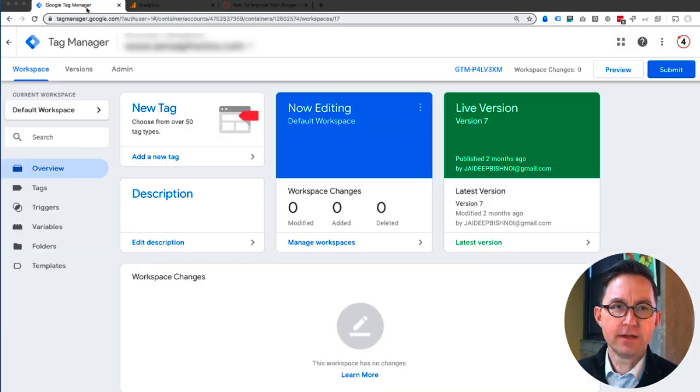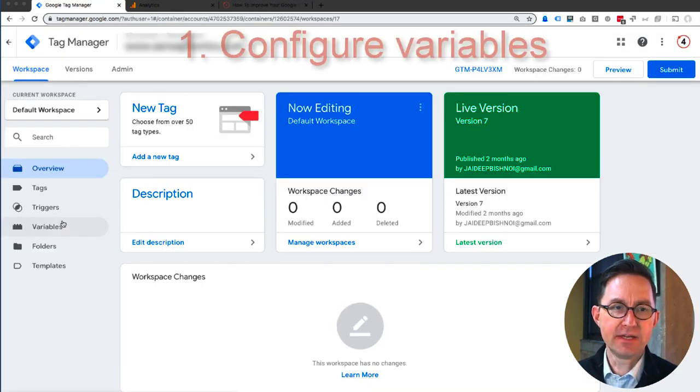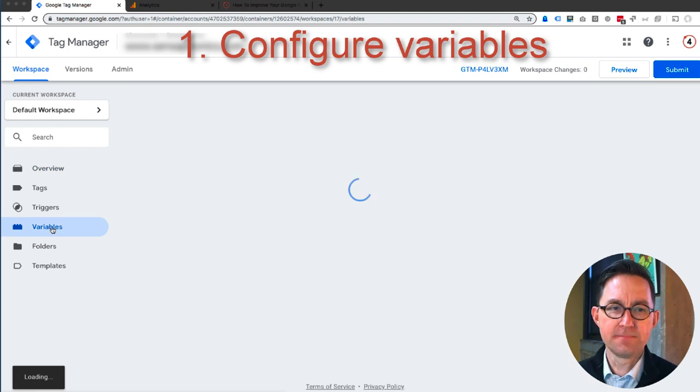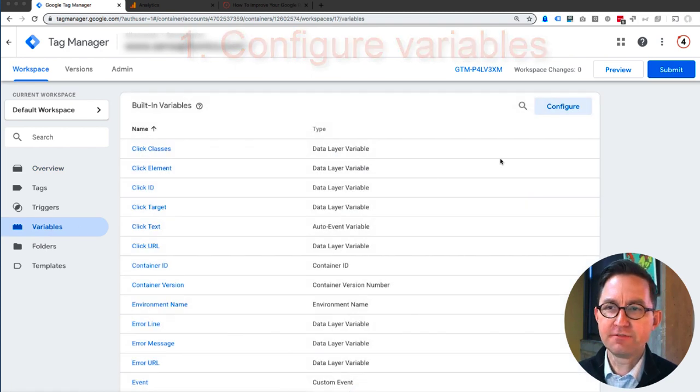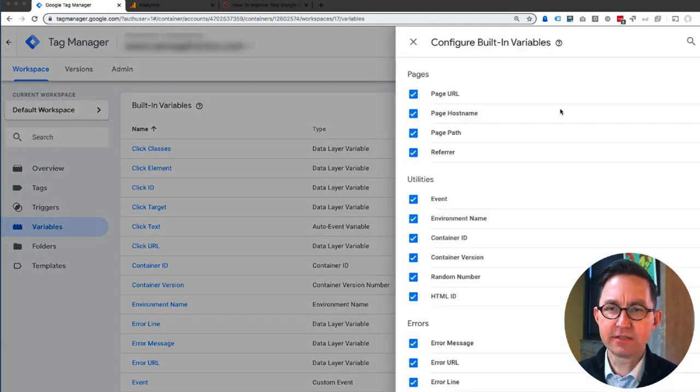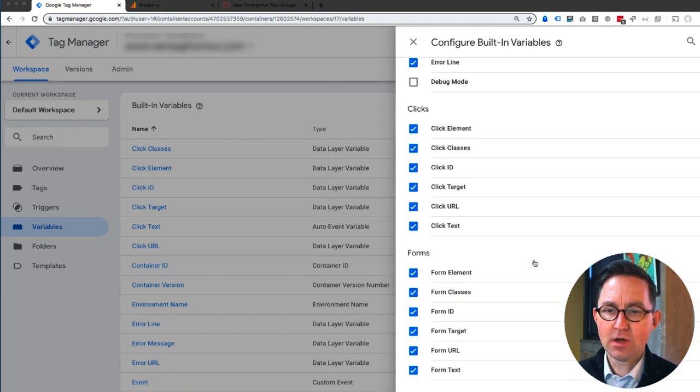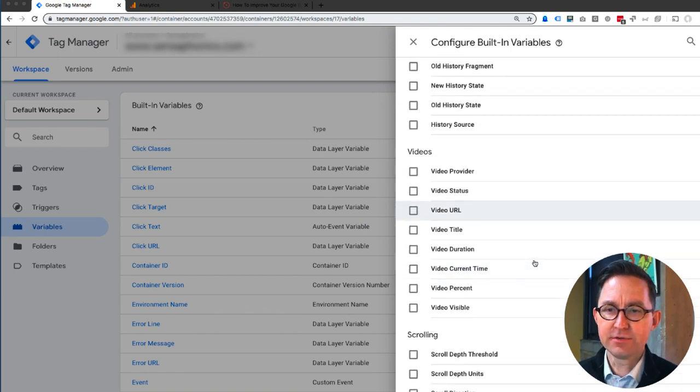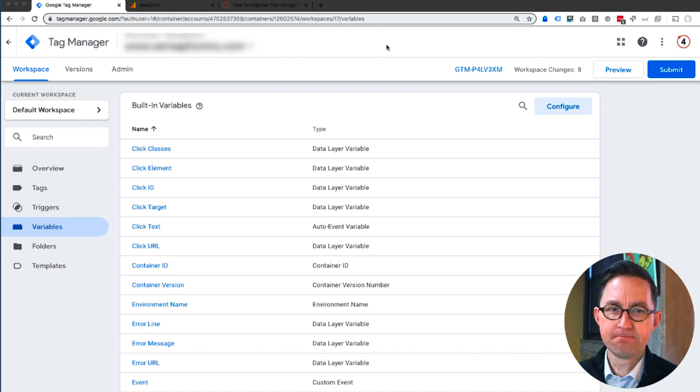So here is Google Tag Manager, and I'm going to begin by going to variables, and I'm going to configure all the variables that I'll need to begin this tracking. They're all going to be down here under videos, and you can go ahead and just turn all of these on. We may not use them all, but there's no harm in having them configured. That part is done. Great.